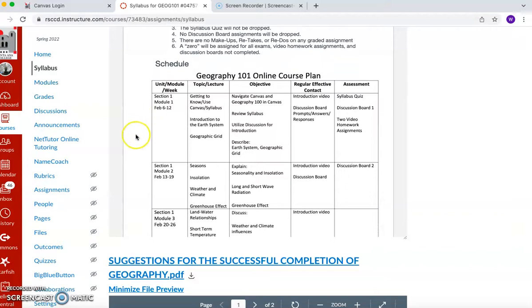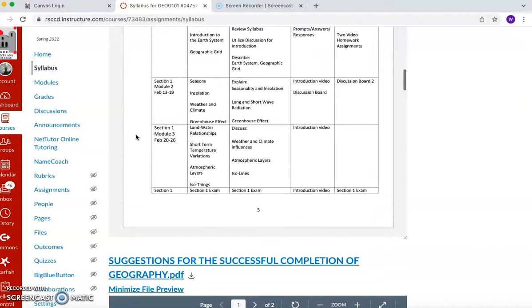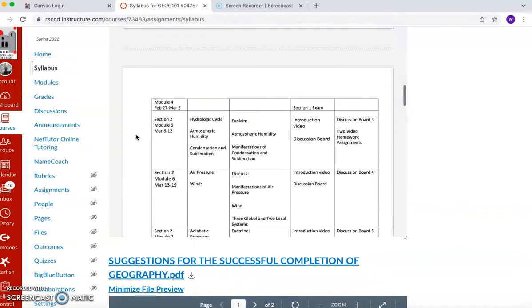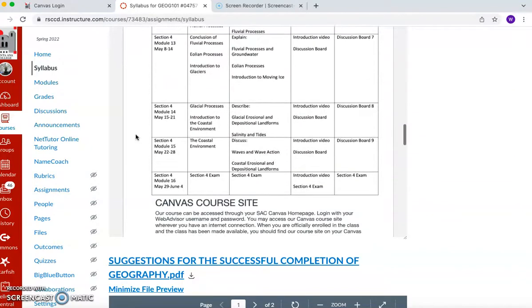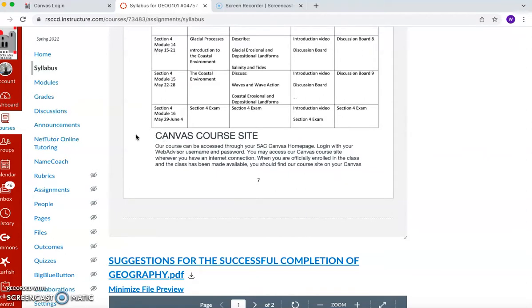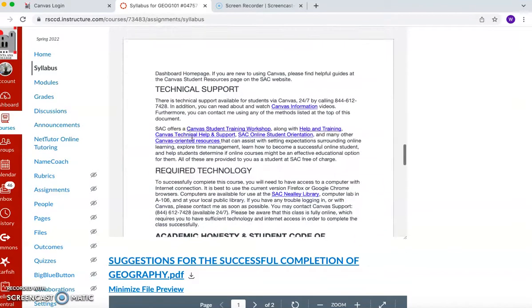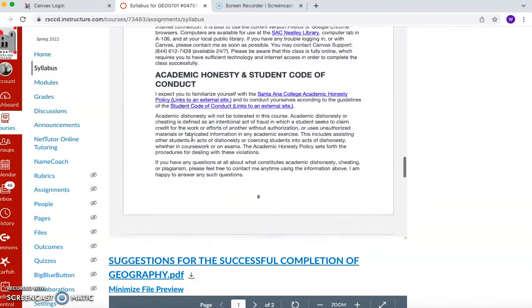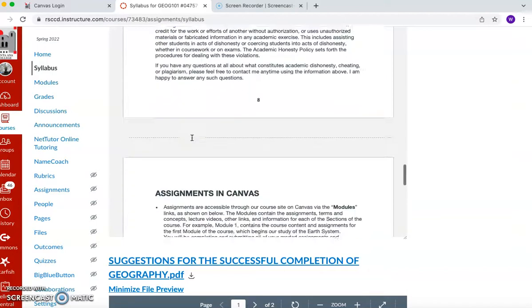Then you can see that this is the schedule for the semester. You can see Section 1, Module 1, and then the dates. And then Section 1, Module 2, the dates. Section 1, Module 3, the dates. Section 1, Module 4, and then that's an exam, and then so on going through the entire semester. Notice that your final exam, Section 4, is going to be on Section 4, excuse me. So it's not a comprehensive final exam. It's just on the last section of the class. But notice that it goes from May 29th to June 4th. It actually opens on May 29th at 12 a.m. and closes on June 4th, 11:59 p.m. Then information about Canvas course site, technical support, required technology, academic honesty, and student code of conduct.